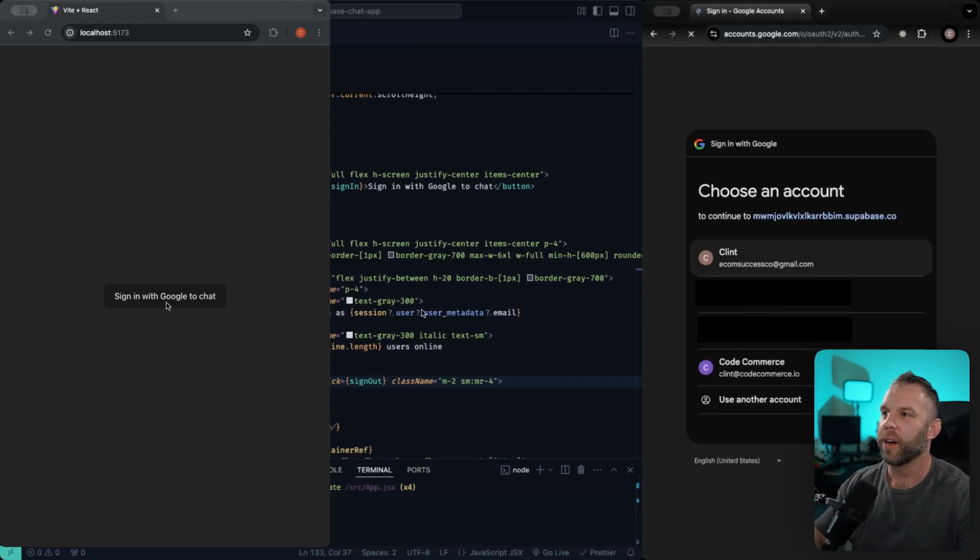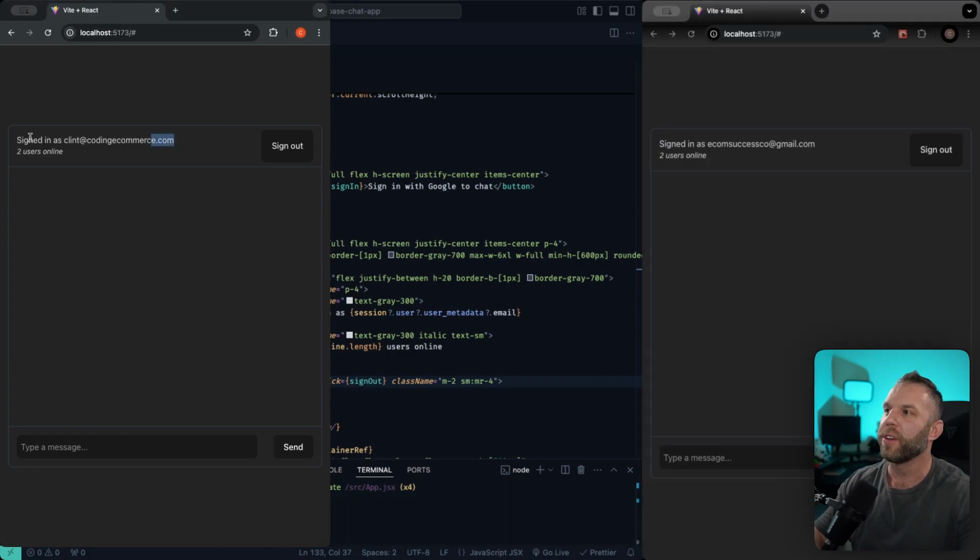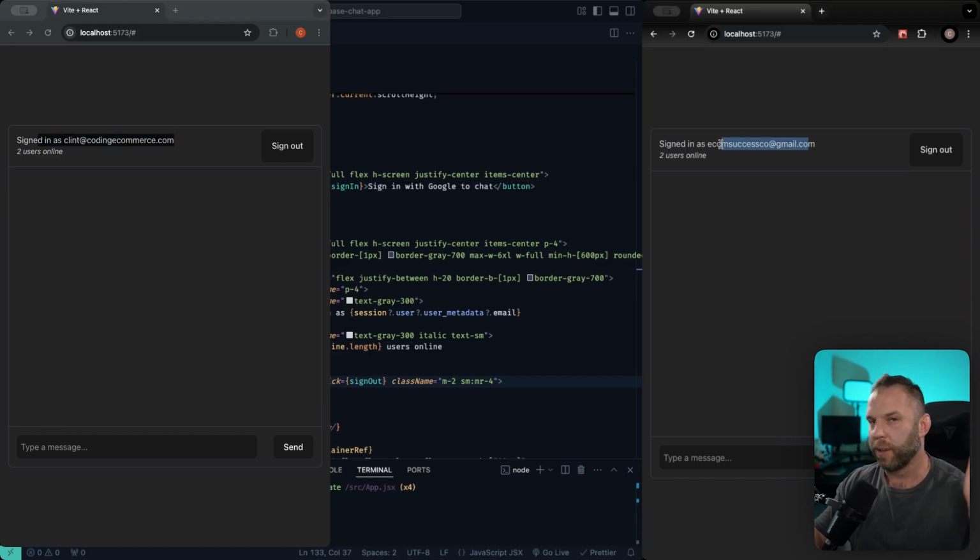So let's go ahead and log in over here. I'm going to log in over here. This is going to be one of my accounts. This logged into a completely different account. You can see signed in as Clint at codingecommerce.com. You can see this one, e-commerce back in the day.